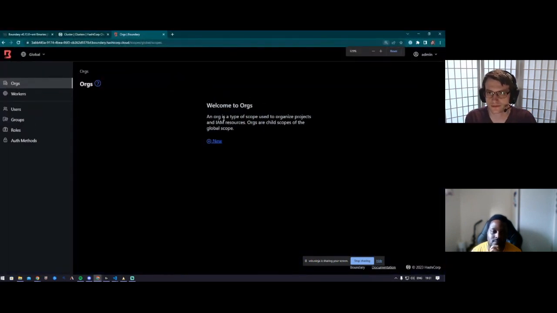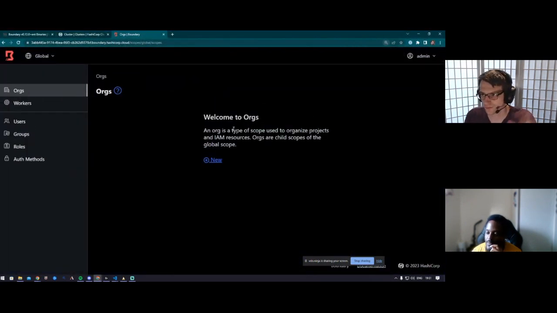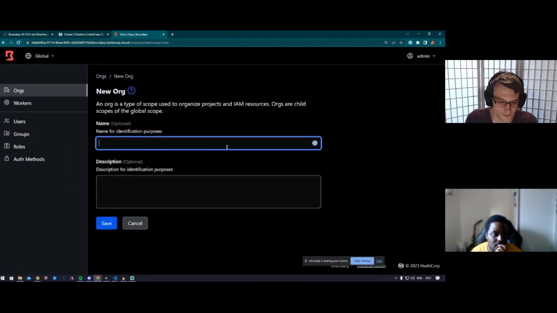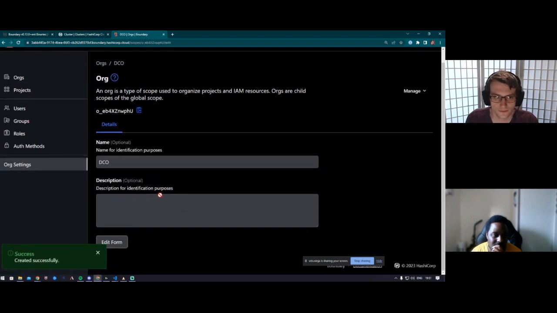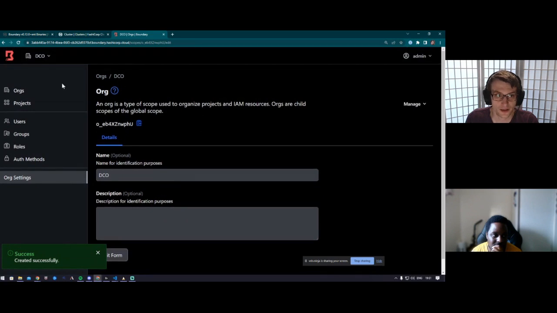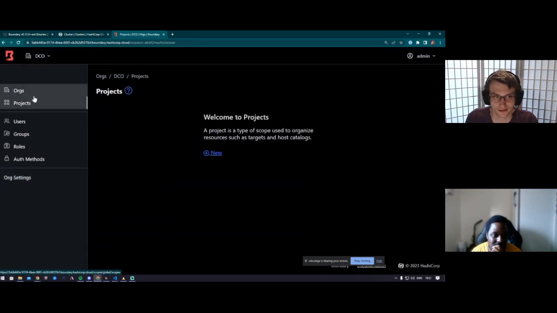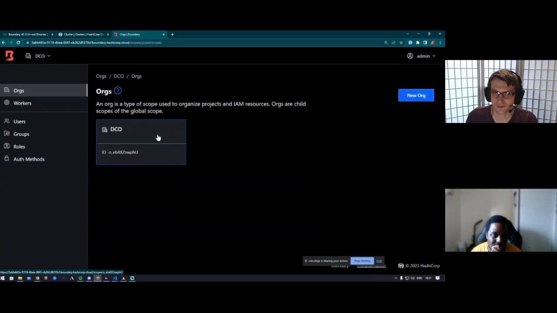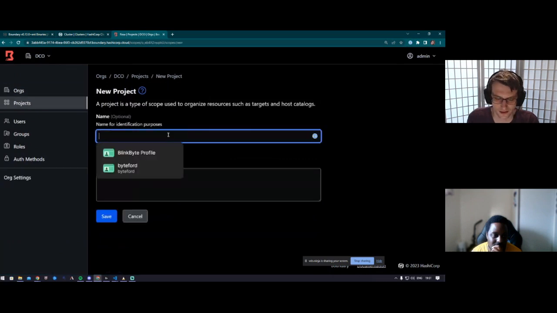Can I zoom in a little bit? So I should have, when you first start, it's like, do you want to create the structure? I should have created it. So org, DCO. So we have an organization, and then within an organization, we need a project. An organization can have more organizations, I think, but project, this is going to be called home.